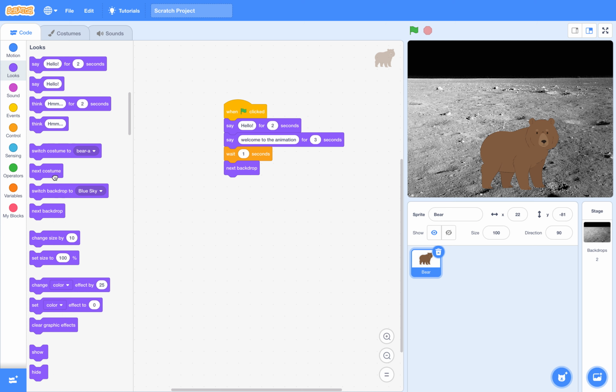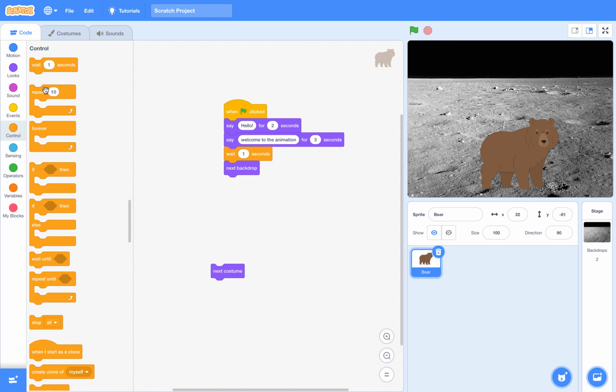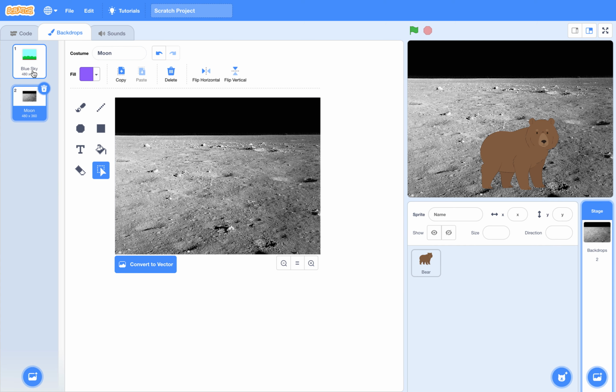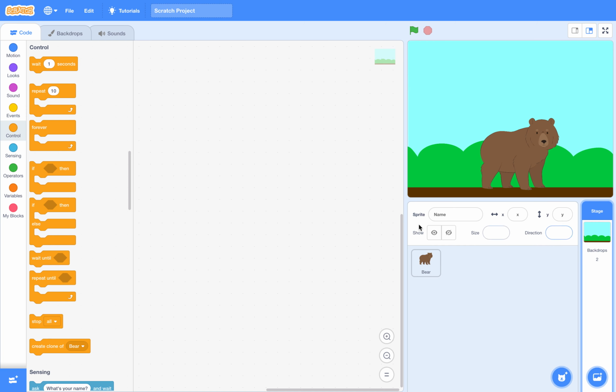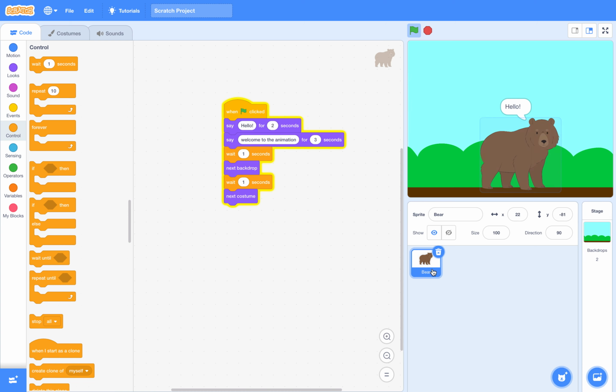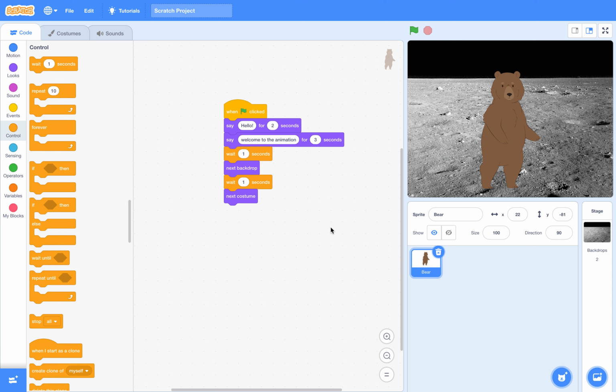And then we can also go into the control and place another one. And then it's going to go to the next costume. So let's reset all this again. Okay, so it's going to start. Hello. Welcome to the animation. Wait 1 second. And then stand up.